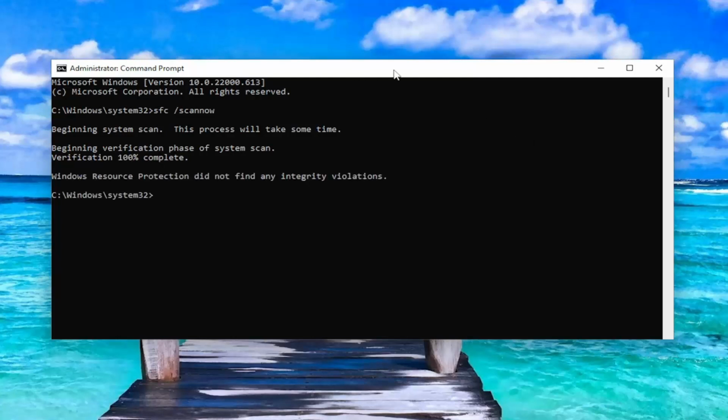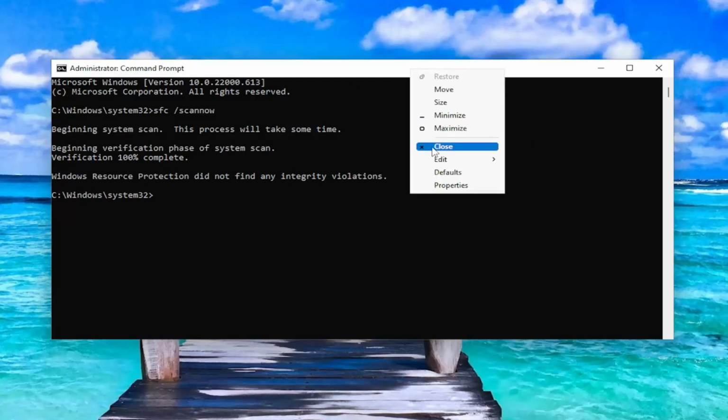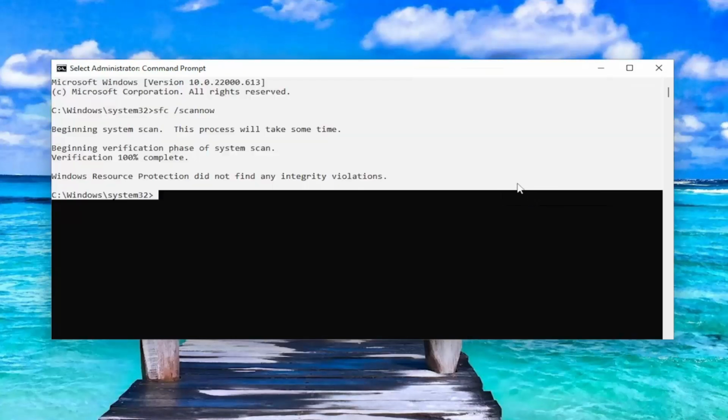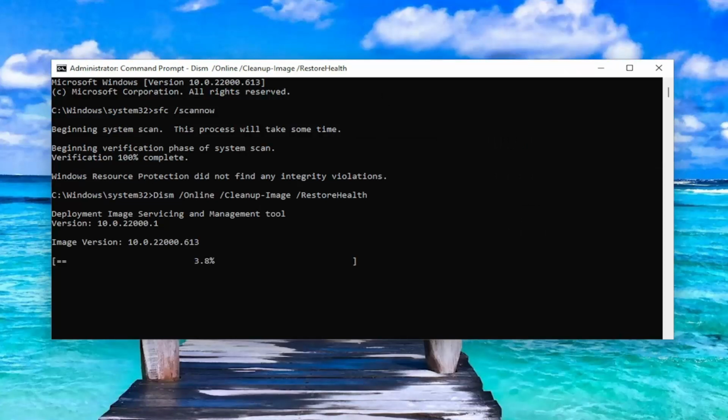Okay, so once that first command's finished, go ahead and copy the second command in the description of my video and then paste it into the command prompt the same way we did the first one. And then just give this one a couple minutes to run as well.